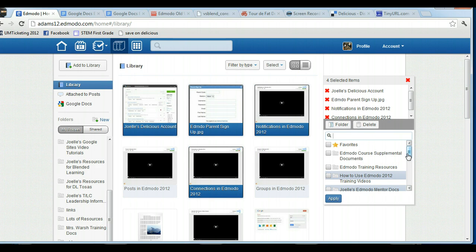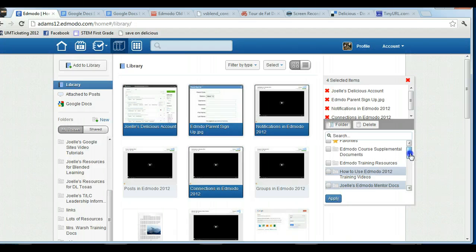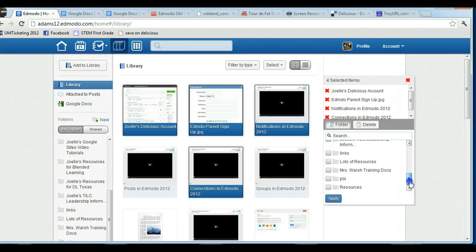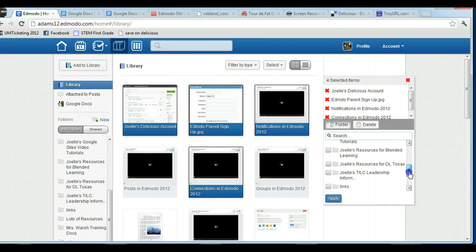And you can put them in multiple folders because it's possible you have a folder for one group that you use some of these things in and a folder for another group you use some of these things in, but maybe there's other features. So you can scroll down and I'm finding my folder. And I'm going to put this in Mrs. Worst Training's Docs, and maybe I want them in some other folders like the Resources for Blended Learning, so I could check it off as well. And then you just hit Apply.